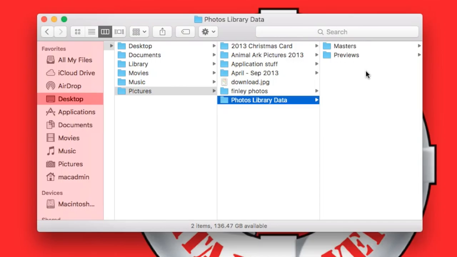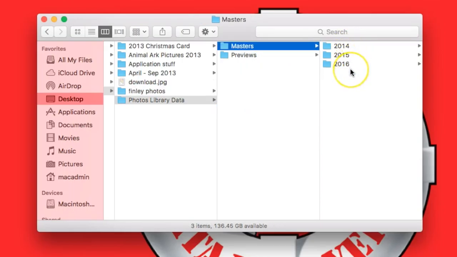Anytime you make an edit or a modification of your file, a copy of it is made into the previews folder. So the previews folder is by and large a duplicate of what's in the masters folder, but not as complete. If you look in the masters folder, you will see the years, and in there will be the pictures.